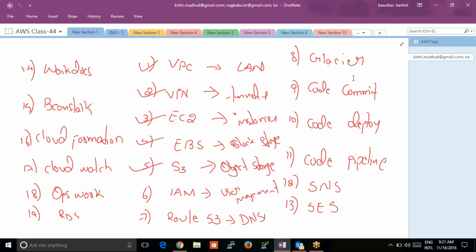For that kind of service, you go with Glacier. We'll talk about this, how to create glaciers and how to work on these glaciers. Next, come into CodeCommit.